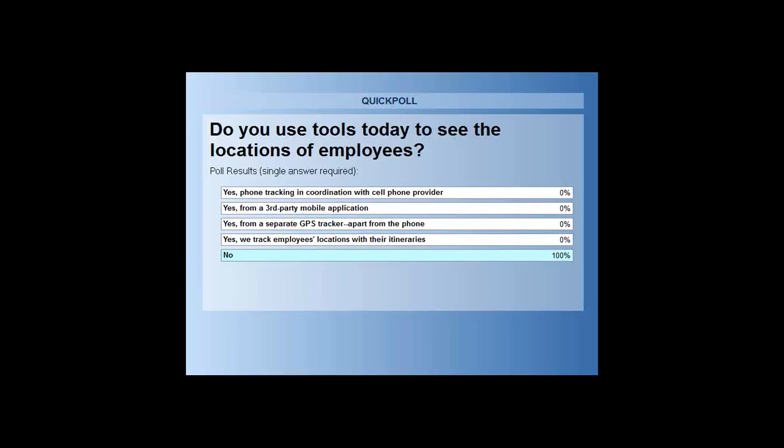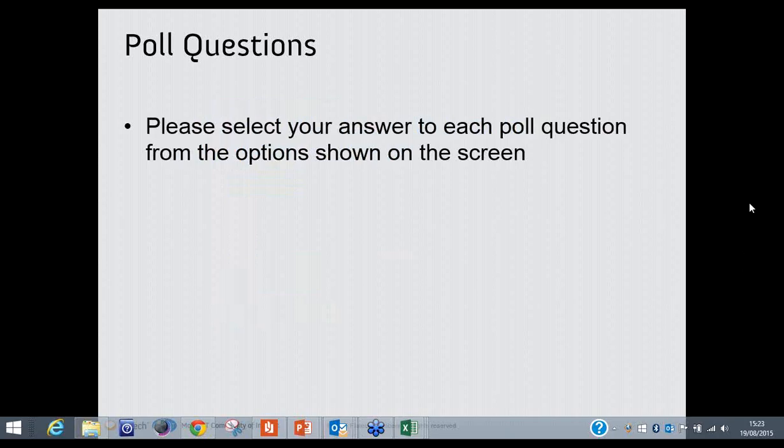Interesting. I'm a little bit surprised that it's 100% no. My sense is that organizations like engineering firms or like the members of FIATech are beginning to use more mobile tracking, particularly from the itineraries. My bet is that this is happening more than people realize. Sure. Okay, question number 2.